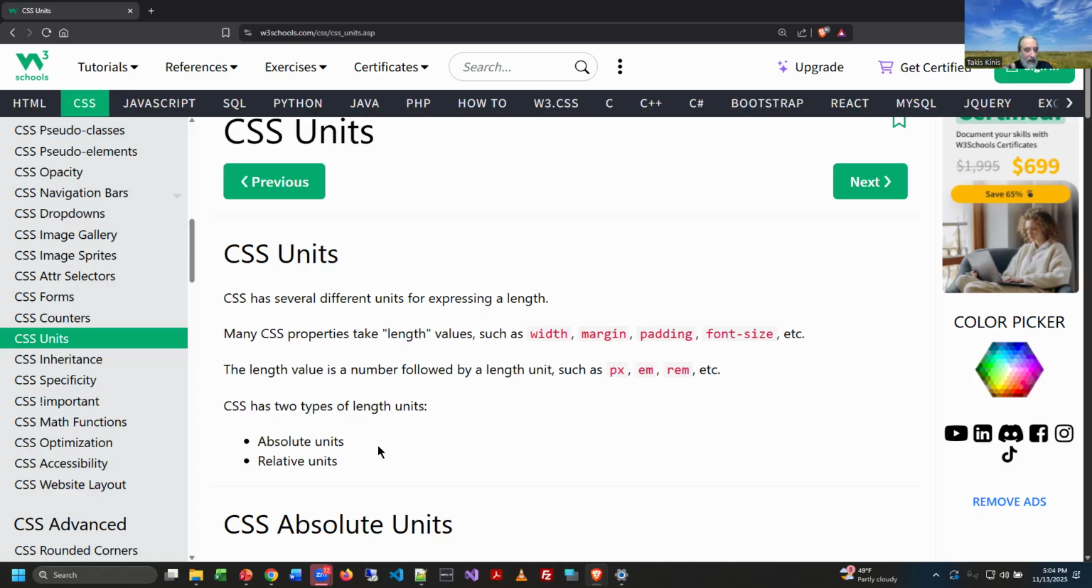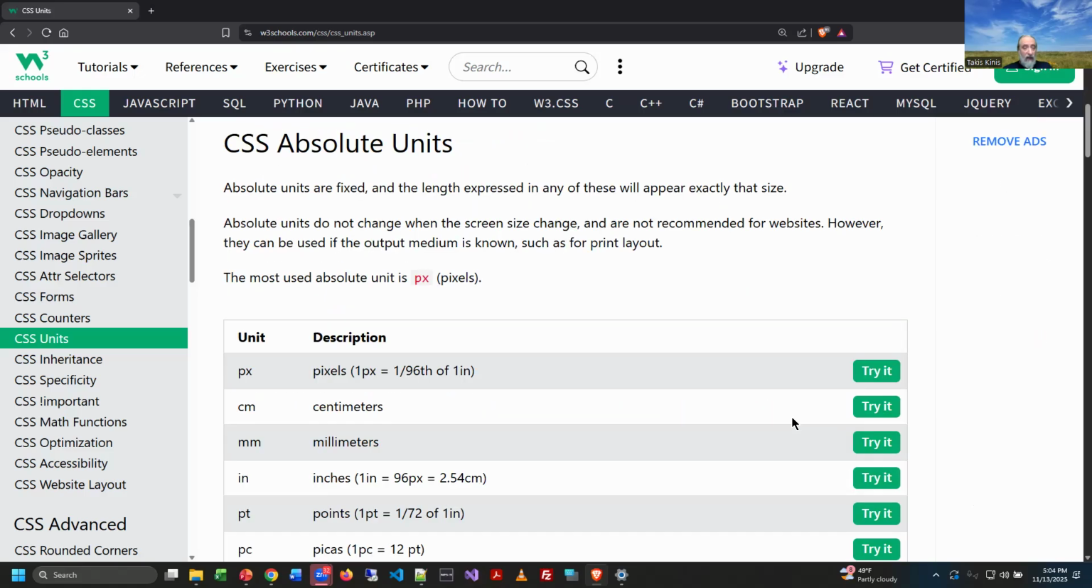And as I mentioned, that's kind of a technique that people are starting to push more towards in modern web design.